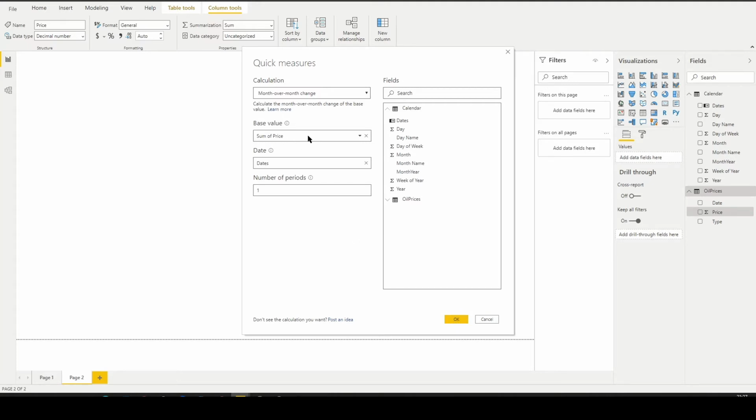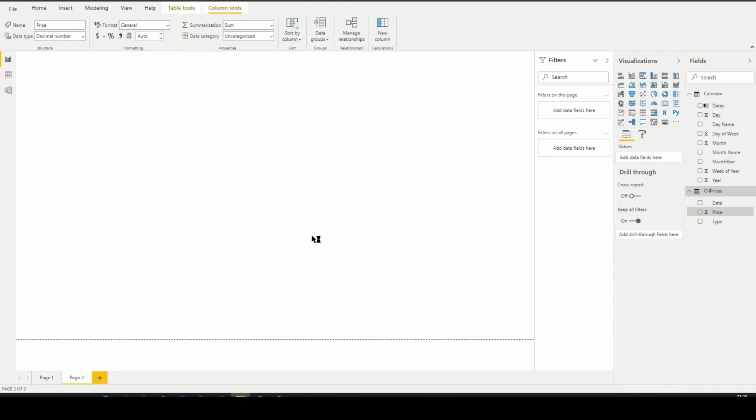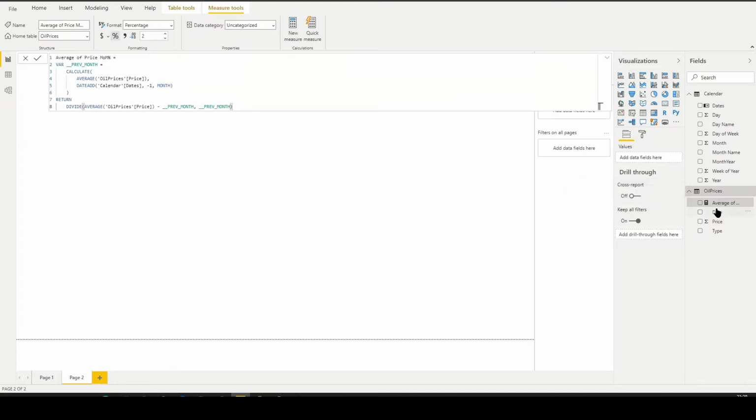And you see, price, it's already assumed you want the sum. So that's alright, we can manage that. But let's just change that to average, right? Because if you're going across the month and it's the daily price, you probably want the average price across the month, don't you? So what's the percentage variance month over month in the prices? Hit OK on that. And you see, it's written me a nice DAX measure for that. Didn't have to do too much with that.